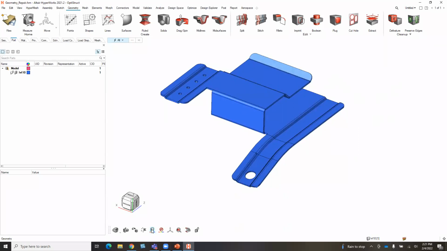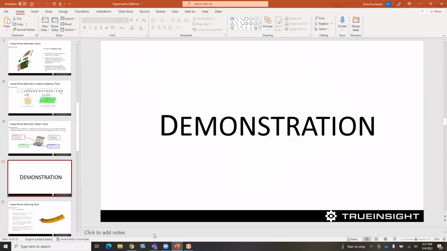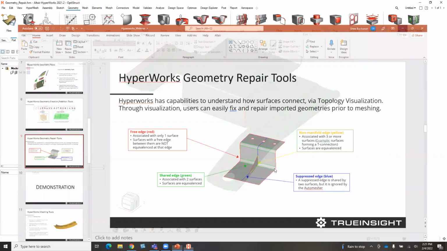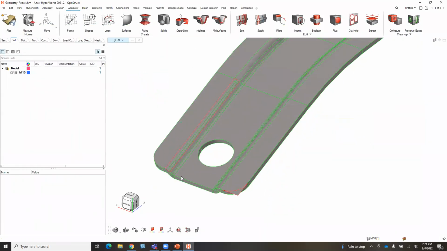But one of the tools I can use is to highlight which edges are connected to the system through a basic visualization command. Right here at the bottom are all your visualization commands within HyperWorks. If I click on this face color component, uncheck automatic, and click on topology, it turns all these colors to red and green. Now remember from my slide, red means it should only be connected to one surface, and green means it's connected to two surfaces.